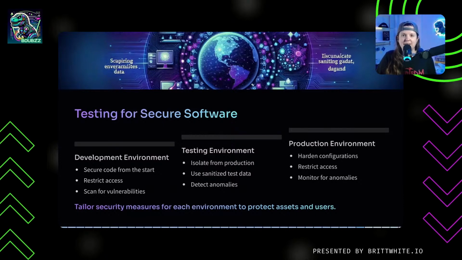It must remain completely isolated from the production environment to prevent cross-contamination. We use only sanitized test data here, never production data, and perform thorough security testing. We also run constant anomaly detection to catch unusual behavior before it reaches production.